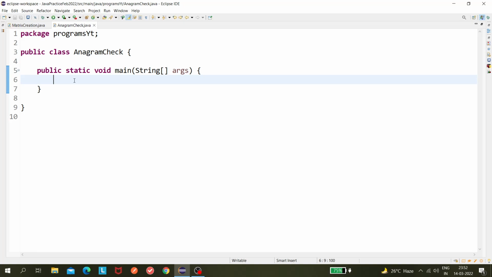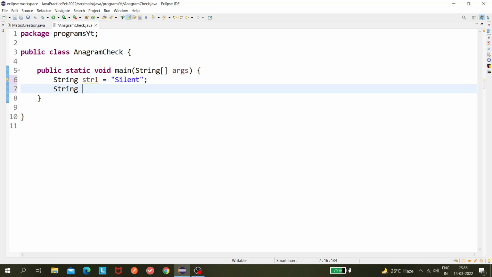Okay. So let's say the first string is str1, which would be, let's say, "silent", and there is another string I'm going to take, which is "listen". Okay, now can you guess how these two strings are related? But how? If you watch carefully, all the letters of the string are present here as well.